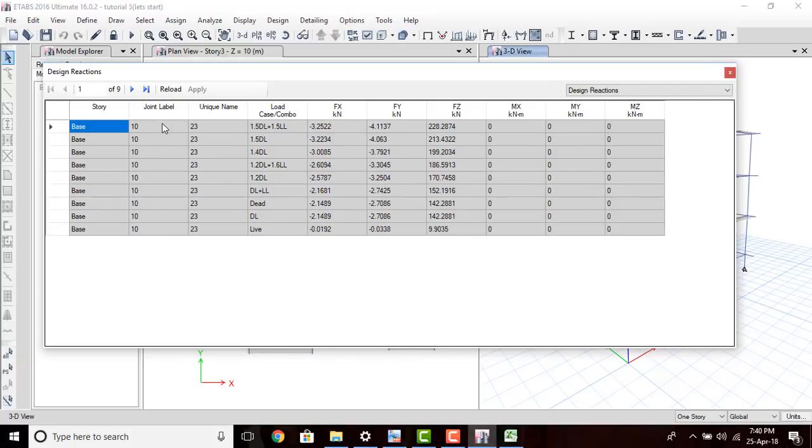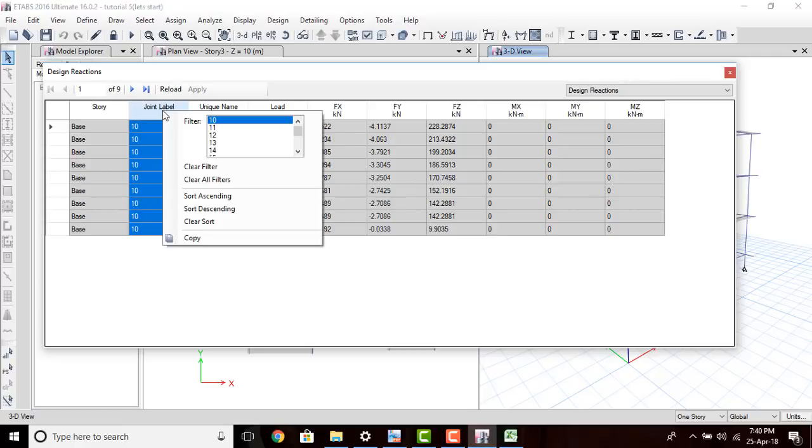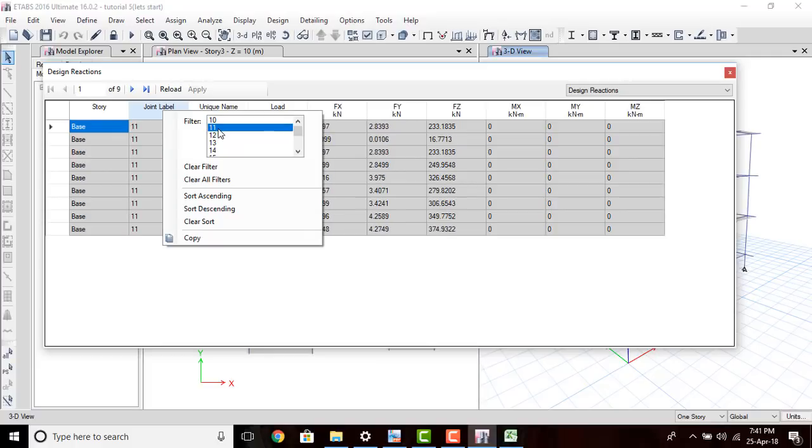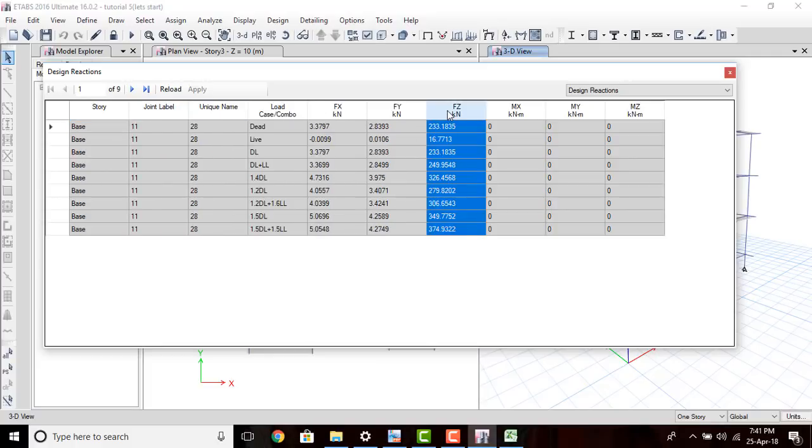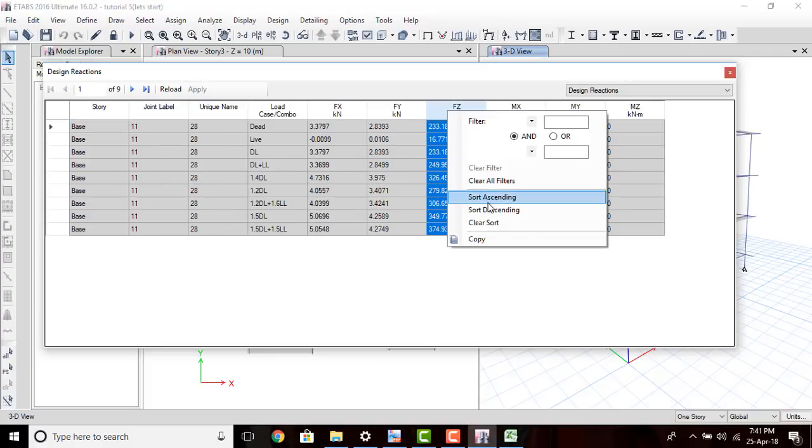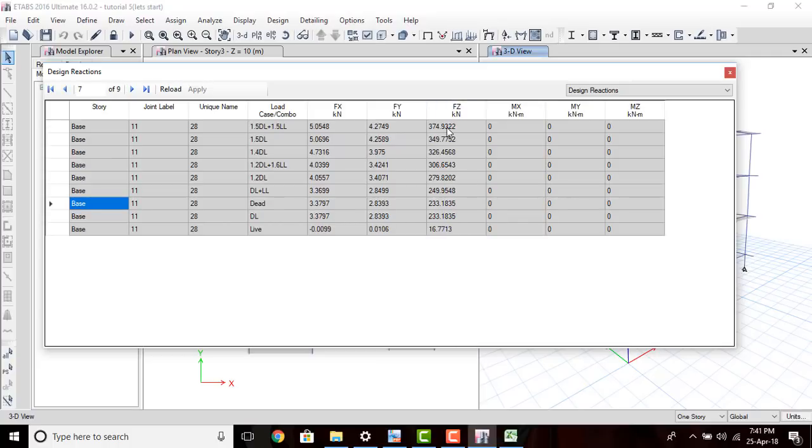Now to find the reaction at the next footing, just go and select this joint label, then right click on it, then click on this joint label number 11, and then again go to Fz and then right click it, then sort descending. Then we can get the maximum reaction from here, that is 374.93, and similarly we can get the reactions at all other supports.